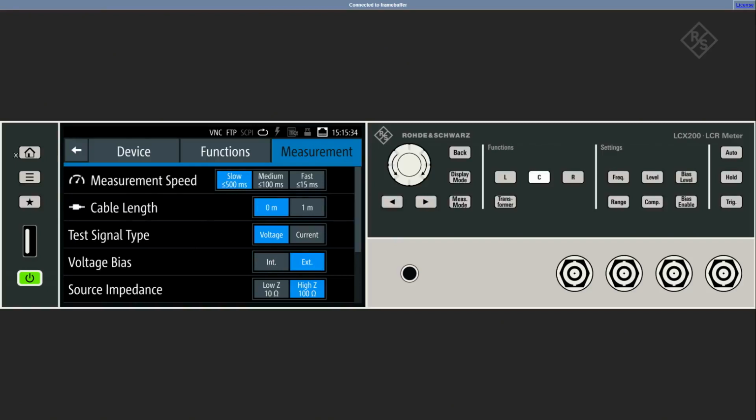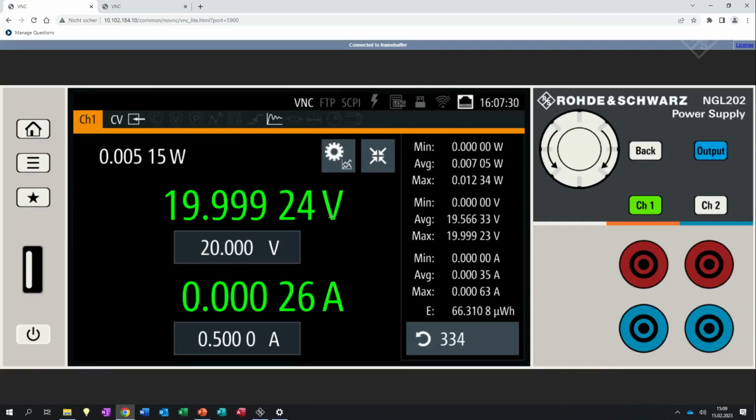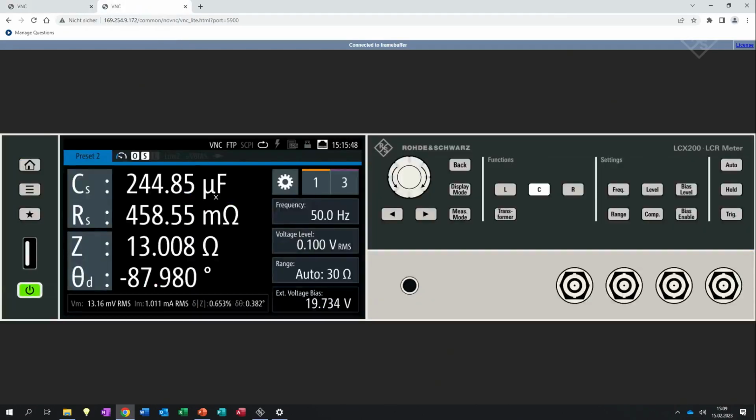In this case, then we go to our power supply, and here I have 20 volts, for example, and I set the output on. In this case, I'm injecting the 20 volts as the DC bias, and here I'm measuring the capacitance with this DC bias. Here we can see the measurement that the LCR meter is doing of it.